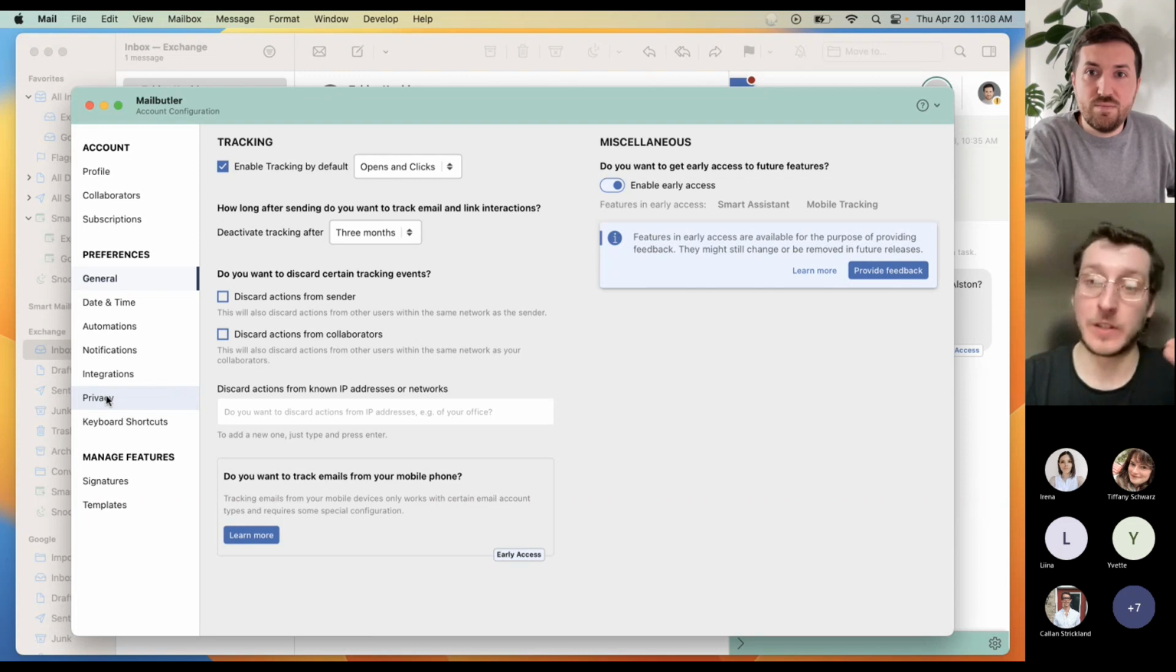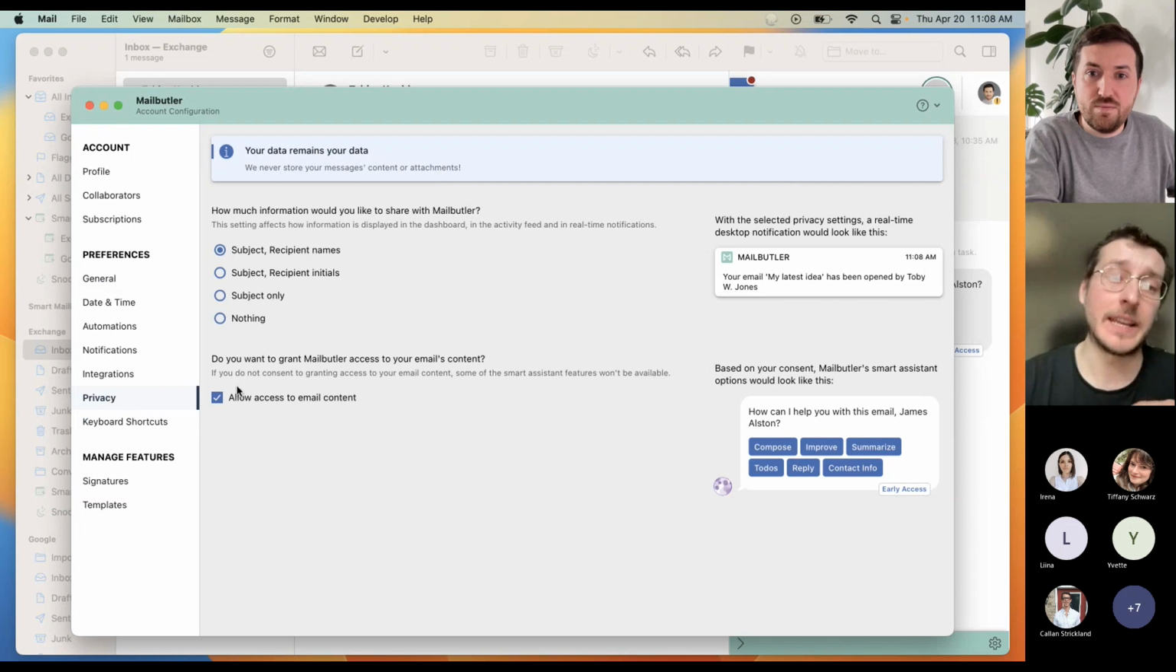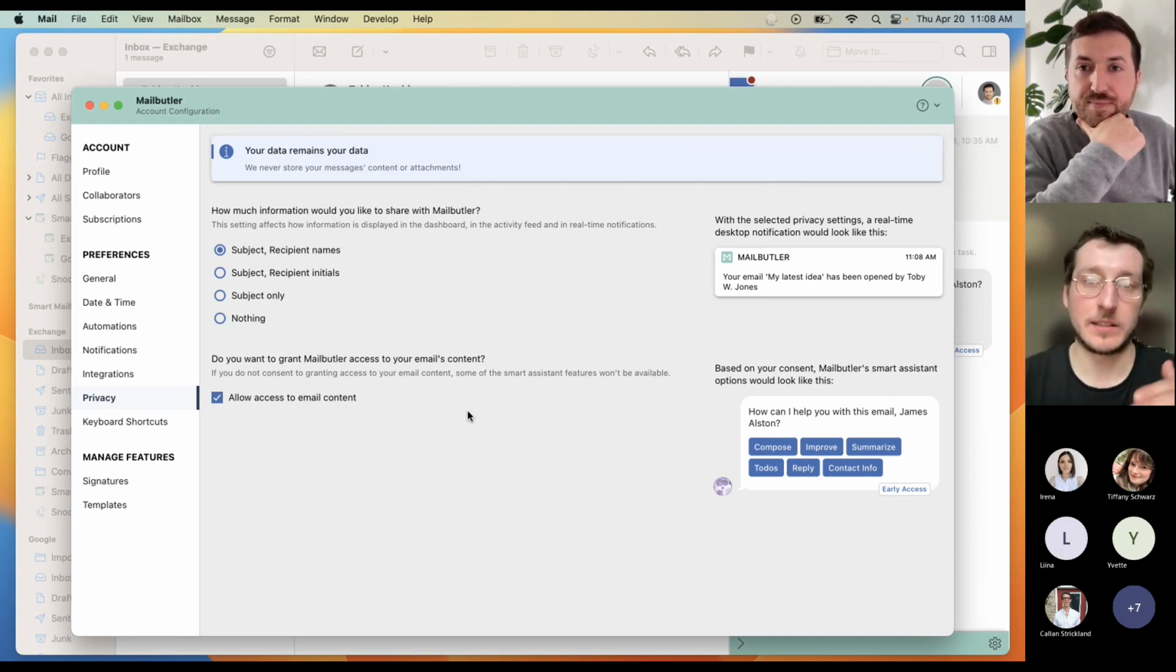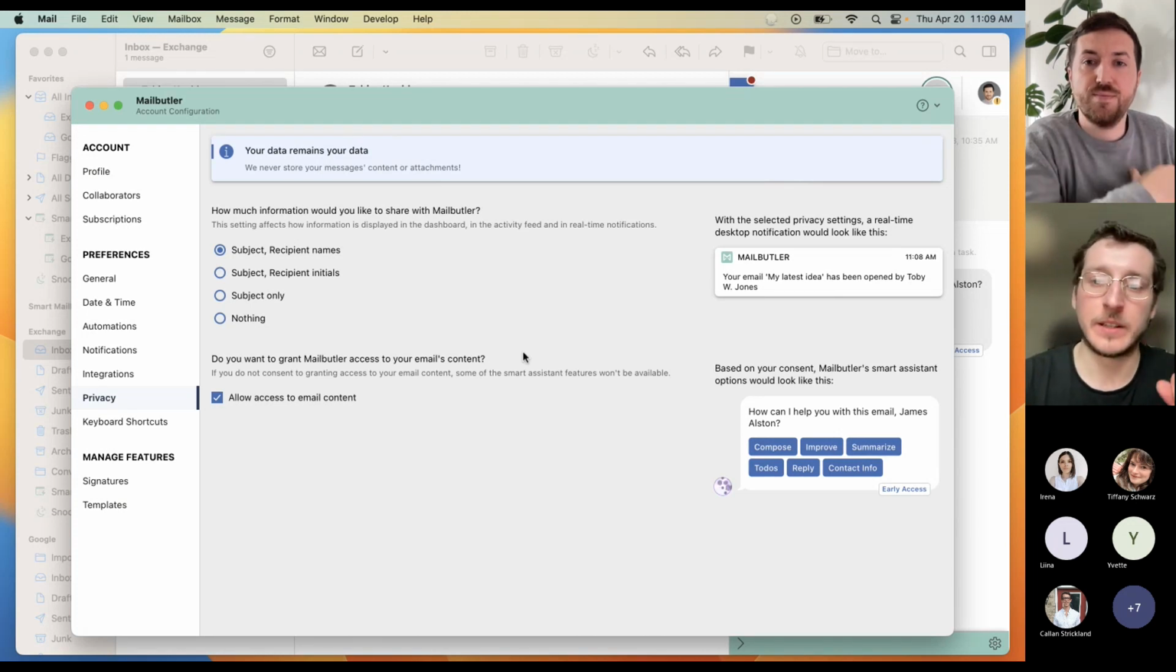And what you might also have to do on top of that is head down to the Privacy tab. And here, there'll be a question: do you want to grant Mailbutler access to your email's content? Now, for the Smart Assistant to work, you will have to allow access to some of your emails. However, the only emails which it will actually have access to will be the ones that you use the feature on, which will make more sense in a moment. And at Mailbutler, we never access or store any of your messages. So it might sound scary, but your data is still totally protected.